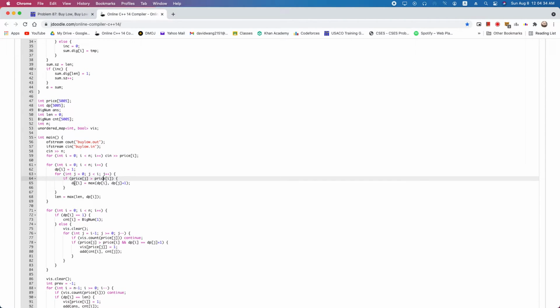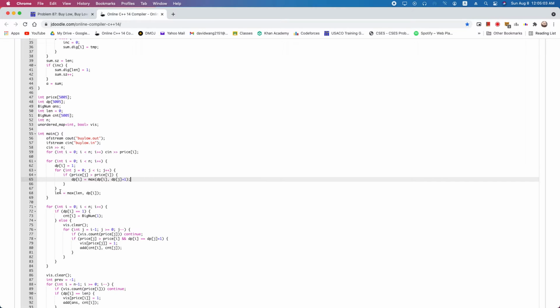And so we can set our current DP[i], which is for our current price, to the maximum of our current DP[i] or the length of this previous price j plus 1. Plus 1, because now if we add another price to this subsequence, we get one more in our length. And then finally, we compare our maximum length with this current DP[i]. If DP[i] is greater, we set it as our maximum length.